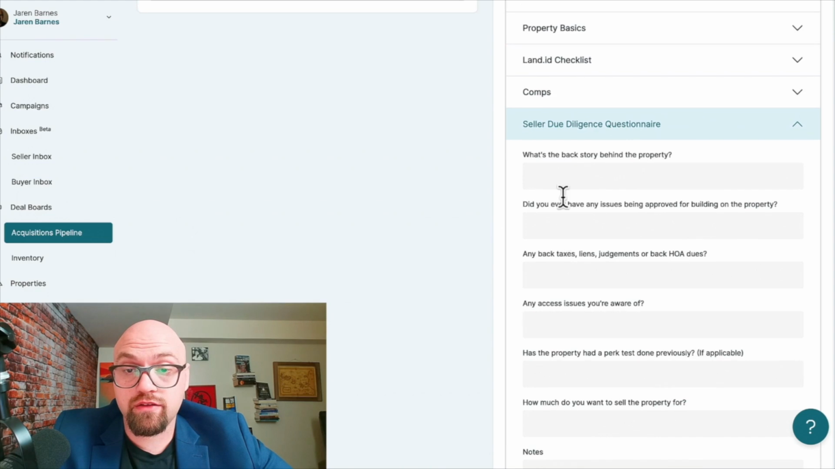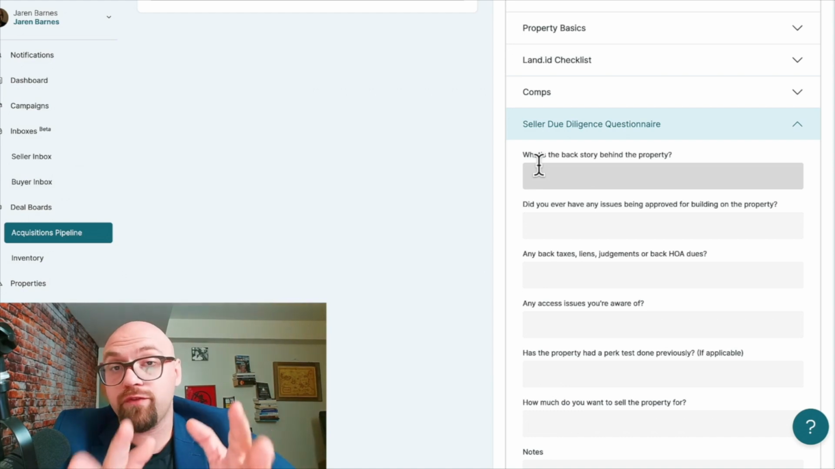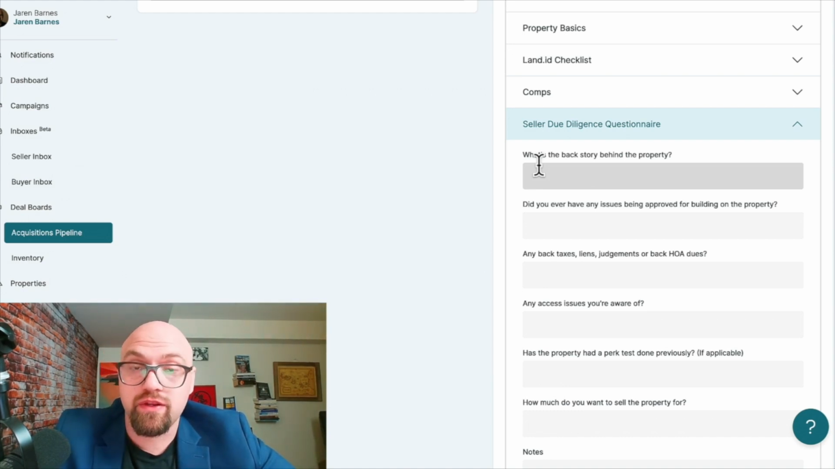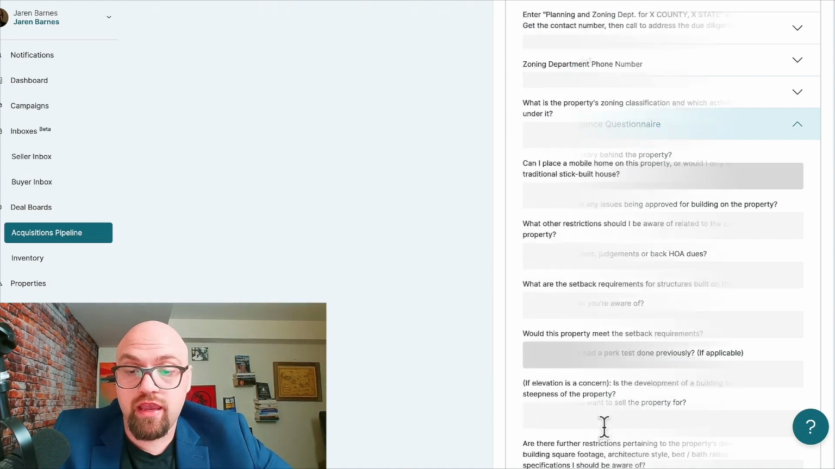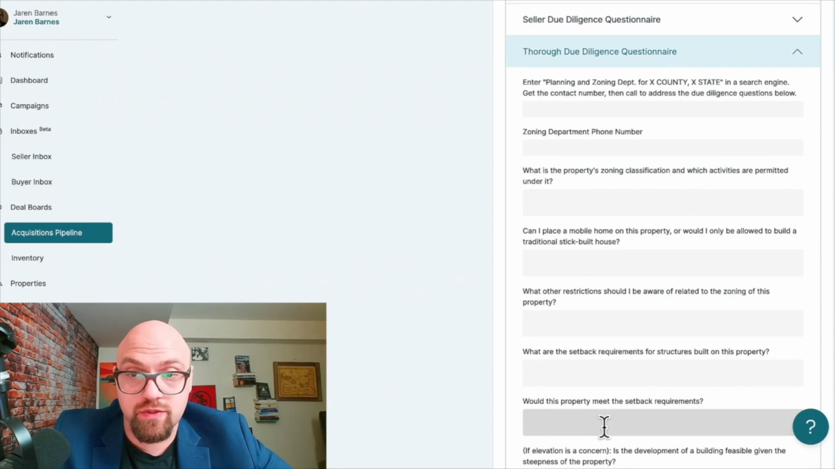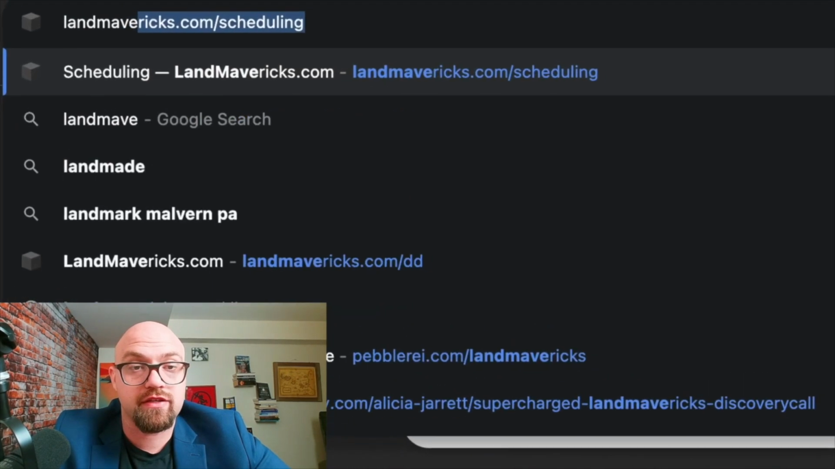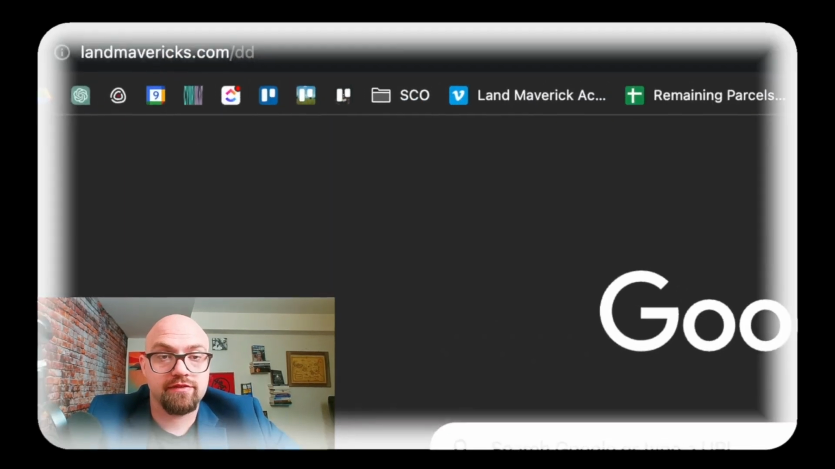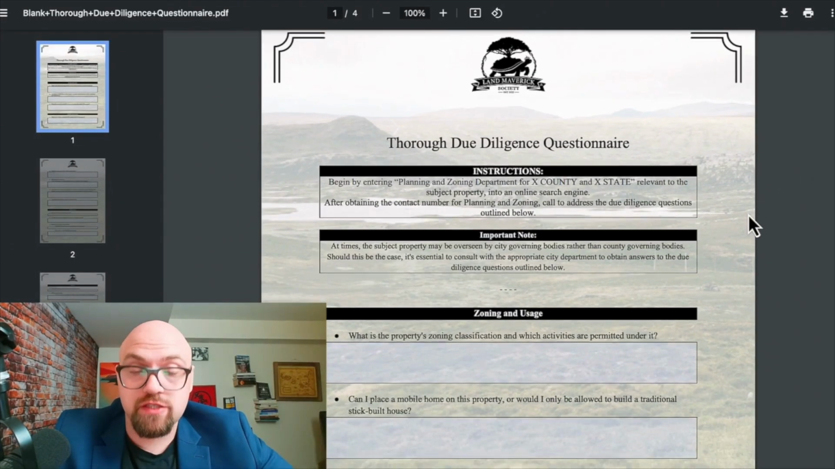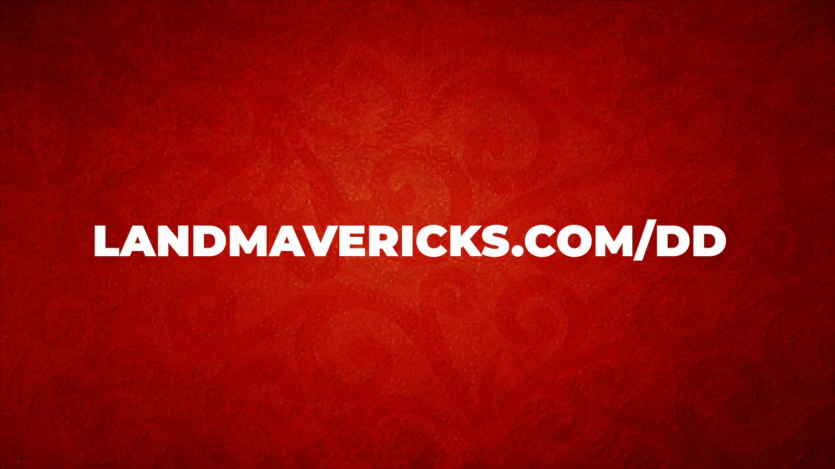Underneath that, we have the seller due diligence questionnaire, which kind of serves as a loose guide of the conversation underneath the first contact stage whenever you reach out to a seller for the first time. After that, we have a thorough due diligence questionnaire, which is the process you walk through on the final phase of due diligence when you call the county. Alternatively, if you wanted to see the thorough due diligence questionnaire in a different format, you can just go to landmavericks.com/DD, and then you can walk through this PDF version of the thorough due diligence questionnaire.